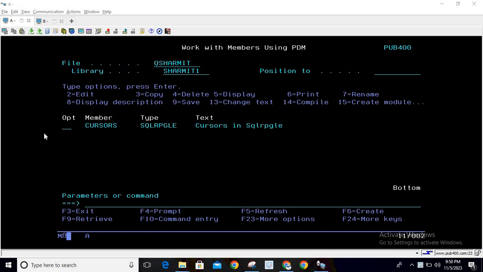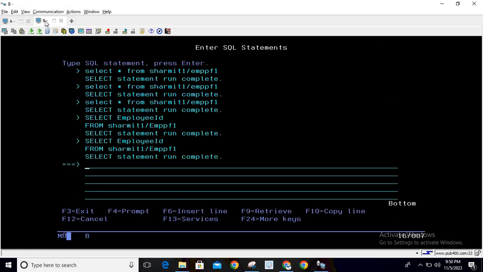So how to use this fetch prior? To understand that, first of all, I will show you one table data. Then we will discuss the requirement, and post understanding the requirement, we will discuss the program. Okay. So let's go to the session B. Here I will run one query to show you the data. So just write select star from Sharmit1, which is my library name, slash emppf1, which is my physical file name.